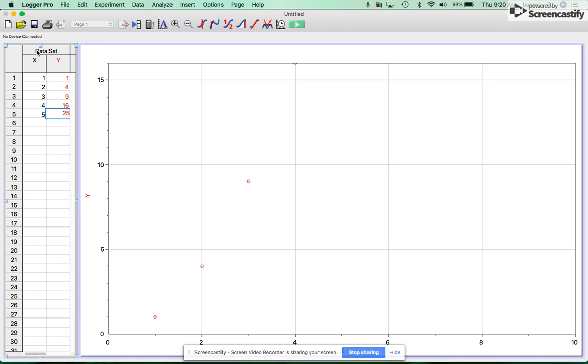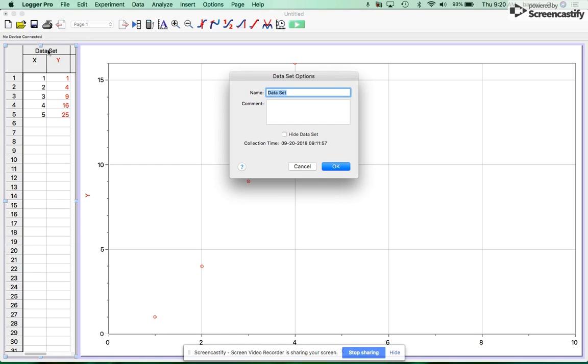And right after I do that, what I'm going to want to do is tell Logger Pro what this data set is. So if you look up at the top, your default is just data set, and there's an X and a Y. So I'm going to go ahead and double click on that data set, and I am going to say that this data set was dropping rocks into sand. And rocks does not have an E in it, so there we go.